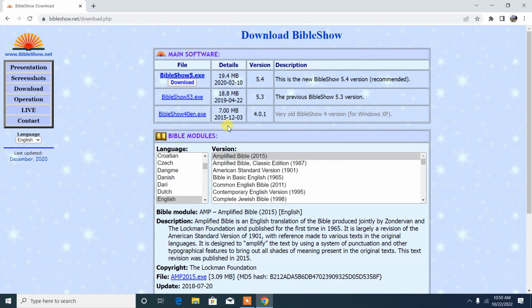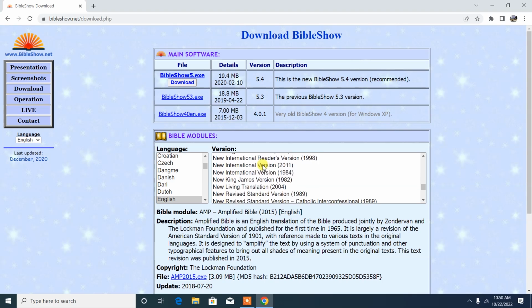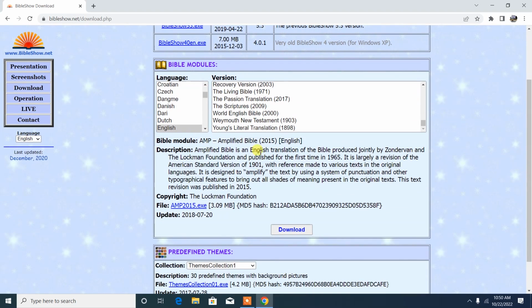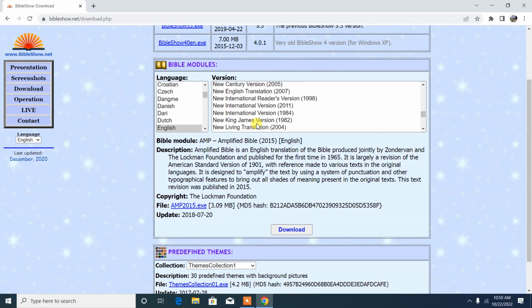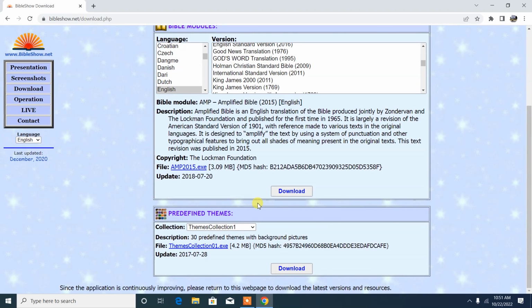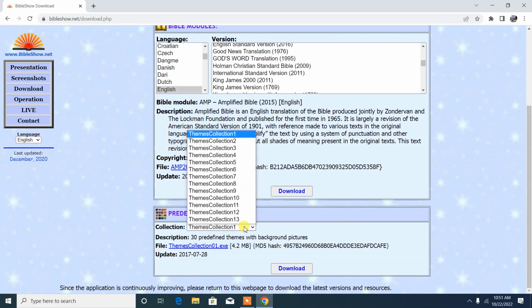Then you see the themes here. These are the Bible modules, different versions. You can download maybe a specific version that your minister likes using, or your denomination. You can download them from here. Then you come to the theme also. Once you select any theme, you click on download, then click here. You can click on theme 2, download.